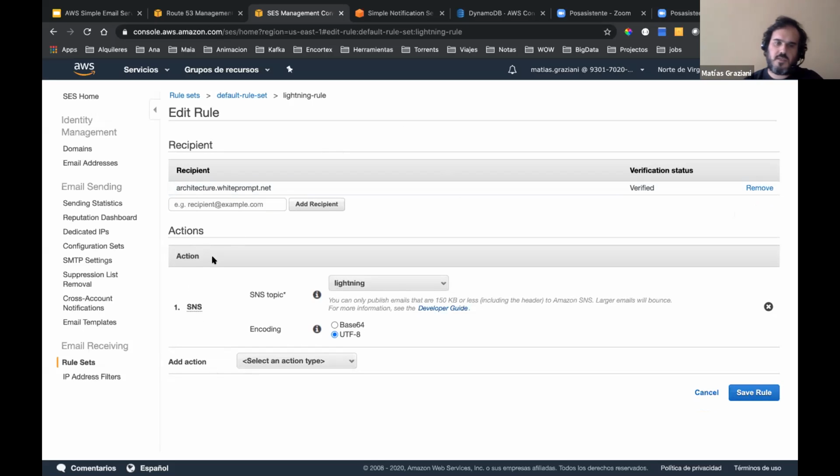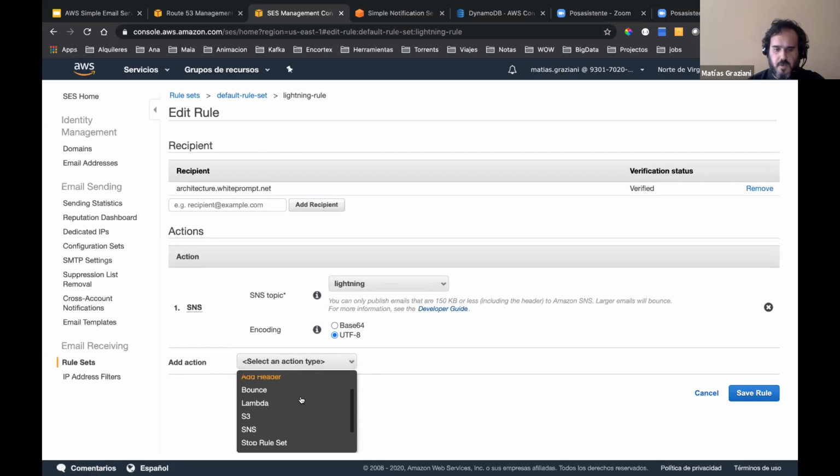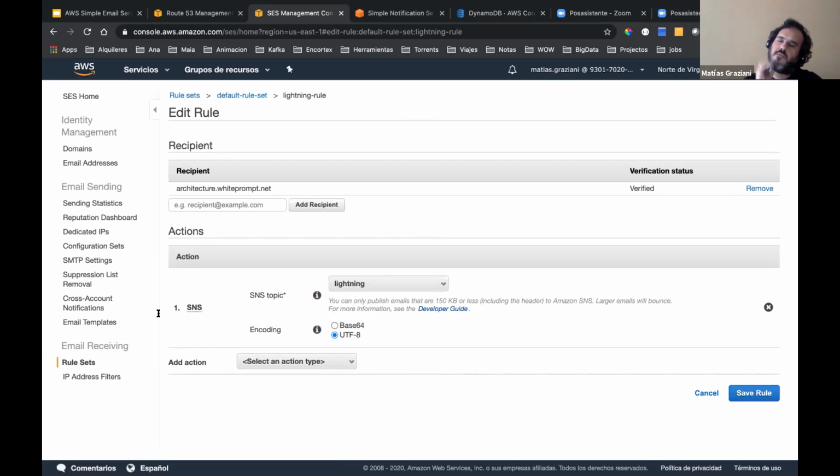And this last part is the actions. In this case, we're sending to SNS, to the lightning topic. We can add more actions here. We can send it to a Lambda, S3, and lots of things. We're sending it to SNS because it gives us asynchronous handling. For example, if I send it to a Lambda and the Lambda is working on another request, it will make a delay, or we can lose that information. This way, if the Lambda fails, the SNS will send the message again, and we make sure we don't lose that information. That's why we decided to do it this way.